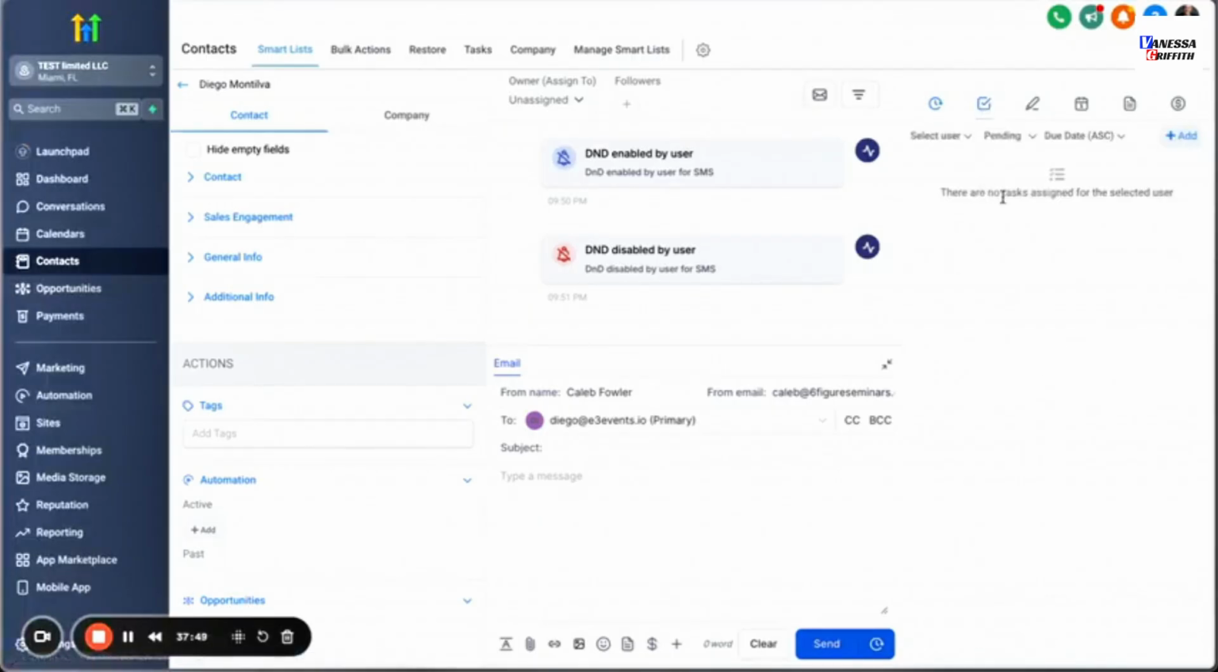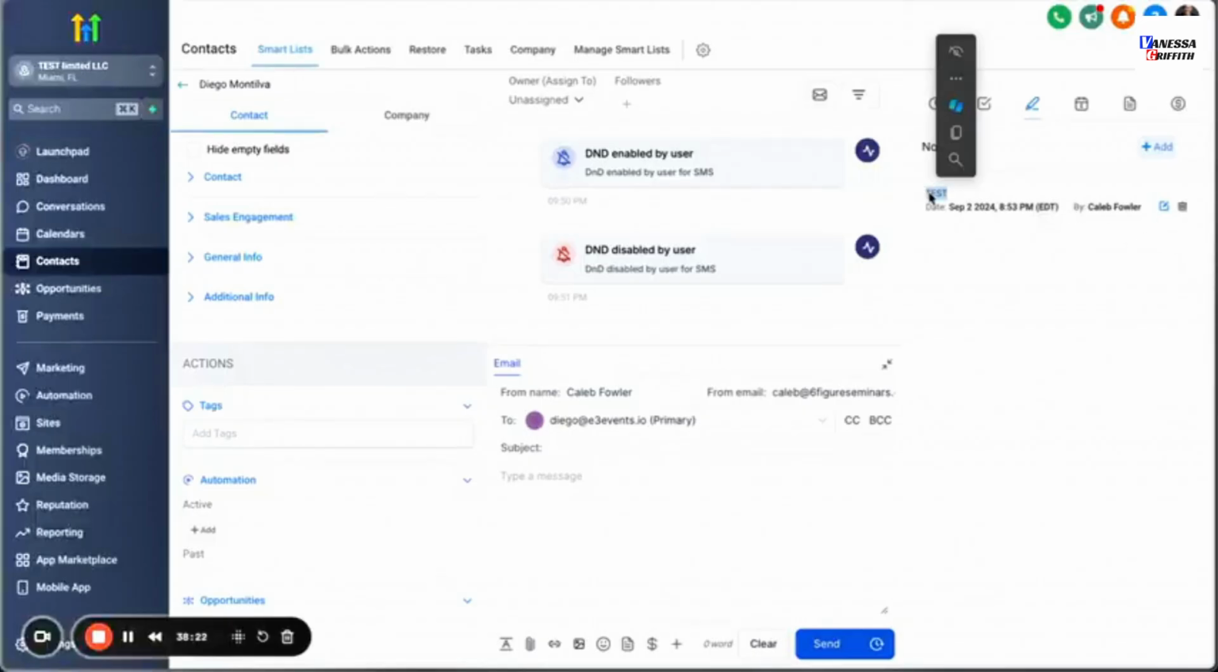Then we have tasks. In here, you can add tasks to people. So for example, another team member, let's say that this person needs to be reached out in 2 weeks because they want to perform a payment. So you can just add a task for that for the billing department. Then we have notes, basically just a quick note about the contact. So you can just do this and save that. And that will show the note, the date, and who did that note.